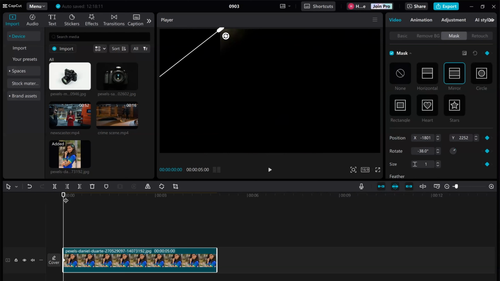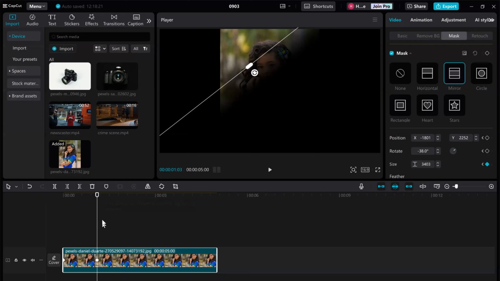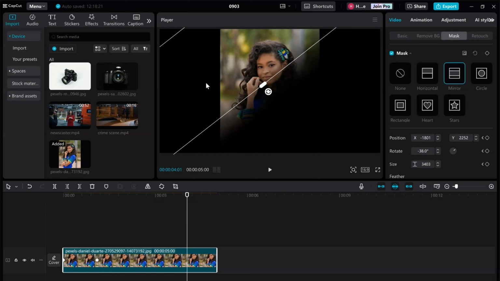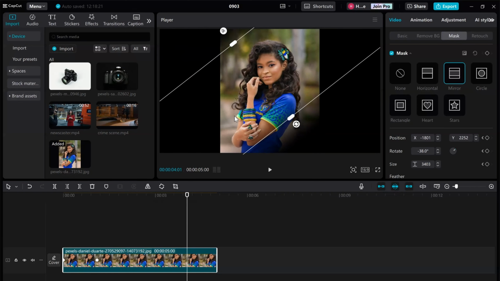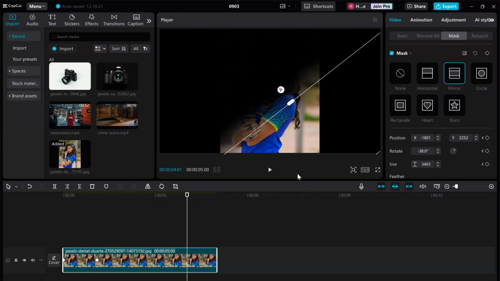Move your playhead to a reasonable point, open. CapCut automatically fixes this keyframe for us as and when we move along. Okay, so once again, we drag it to a reasonable point like this. We now unveil smoothly like that to this point.